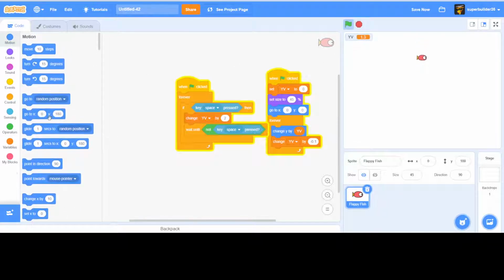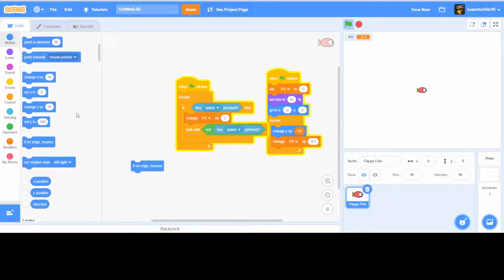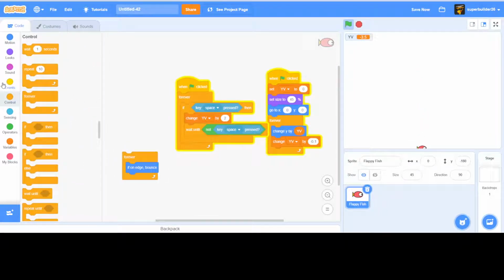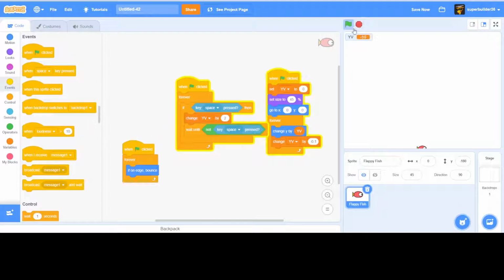We could just do this with, say, an if on edge bounce block, but watch what happens. You somehow got stuck to the ceiling, and now you're rotated in a weird way. So, let's not do that. Oof. Alright, make sure that your character's pointing in direction 90 again, and get rid of this horrible script.